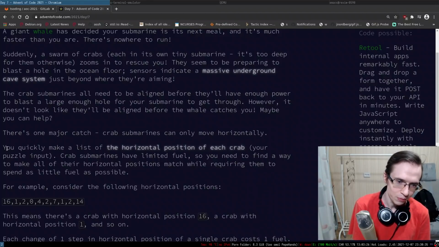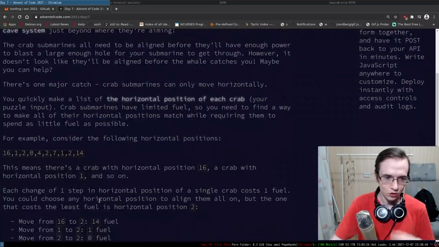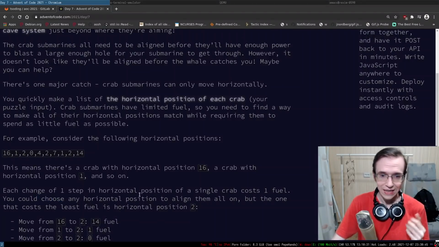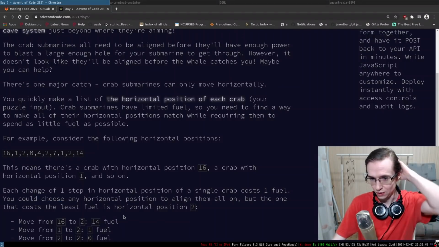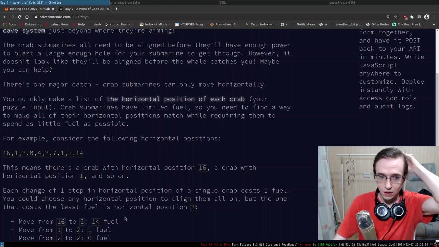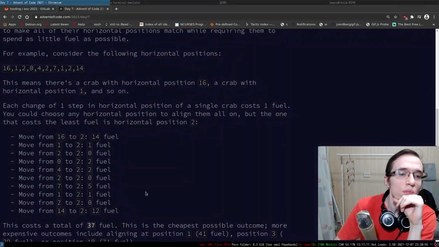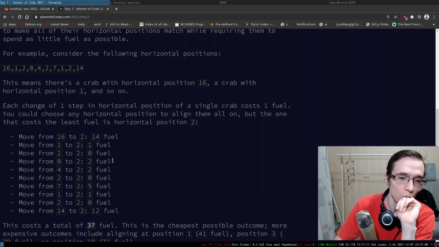Right. This means there is a crab with a horizontal position 16, a crab with a horizontal position 1, and so on. Each change of one step in a horizontal position of a single crab costs 1 fuel. You could choose any horizontal position to align them all on, but the one that costs the least fuel is horizontal position 2. For this specific configuration, right? So 2, 1 to 2. Okay. Well, I mean, you can kind of brute force it to some sense.